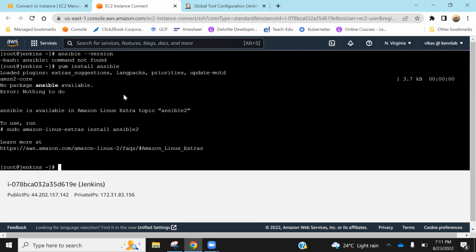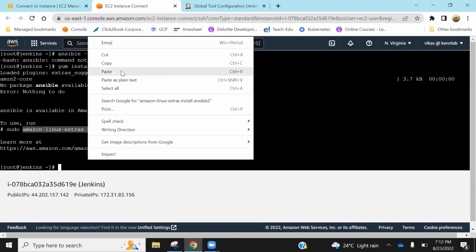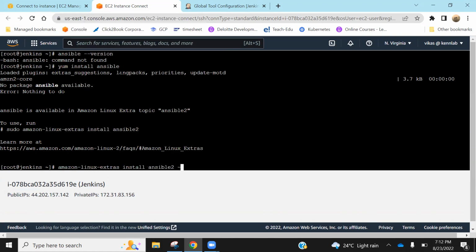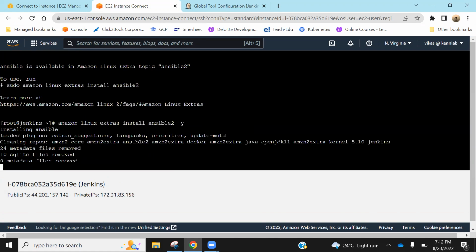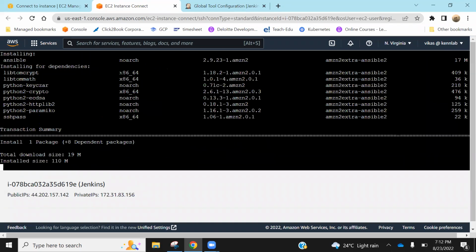Okay. So I'm installing Ansible on my Jenkins machine. Please make sure that I'm installing Ansible on my Jenkins machine. Once Ansible is installed, I will show you what next has to be done.